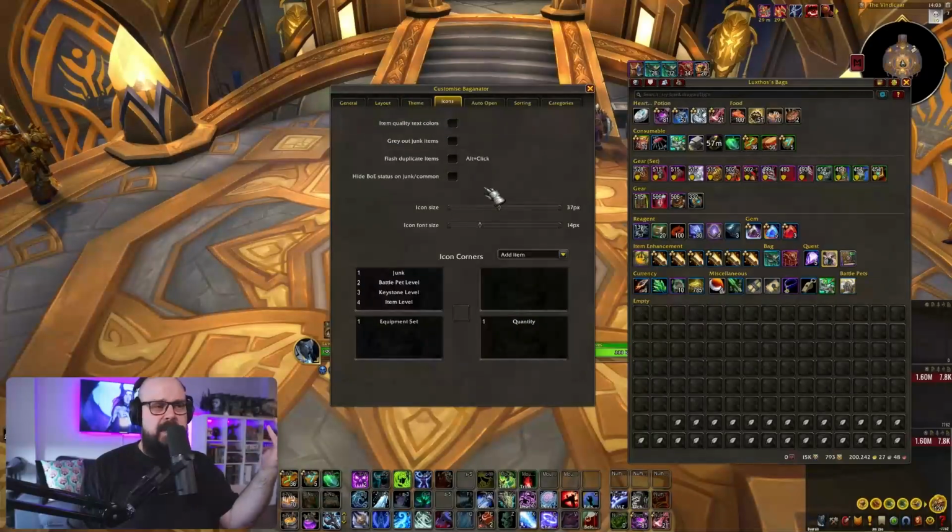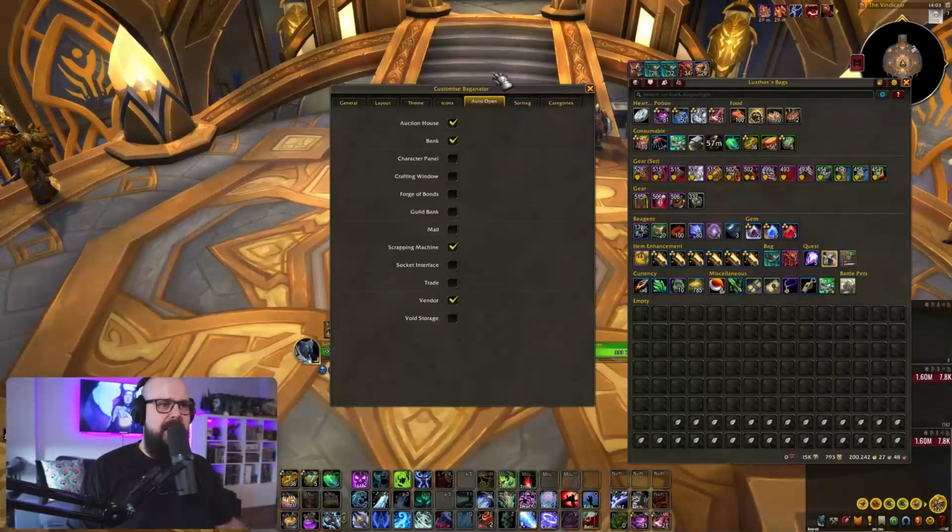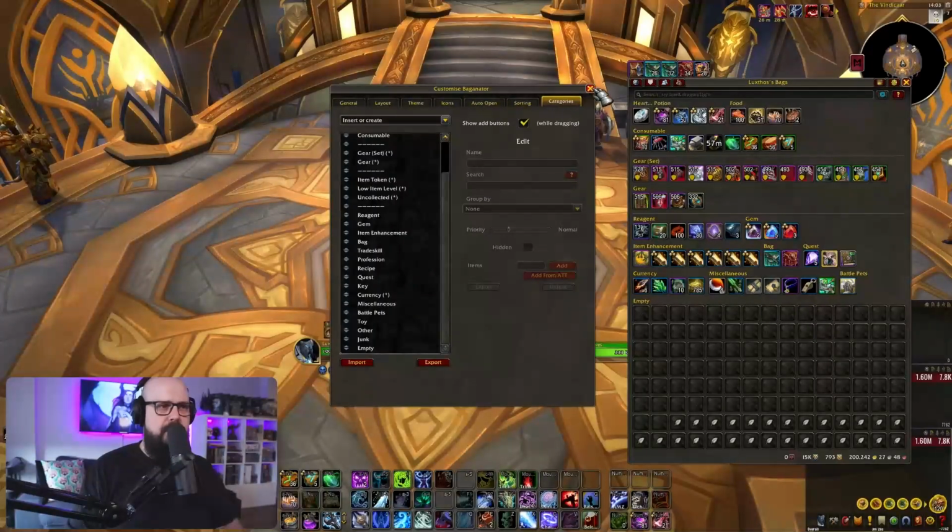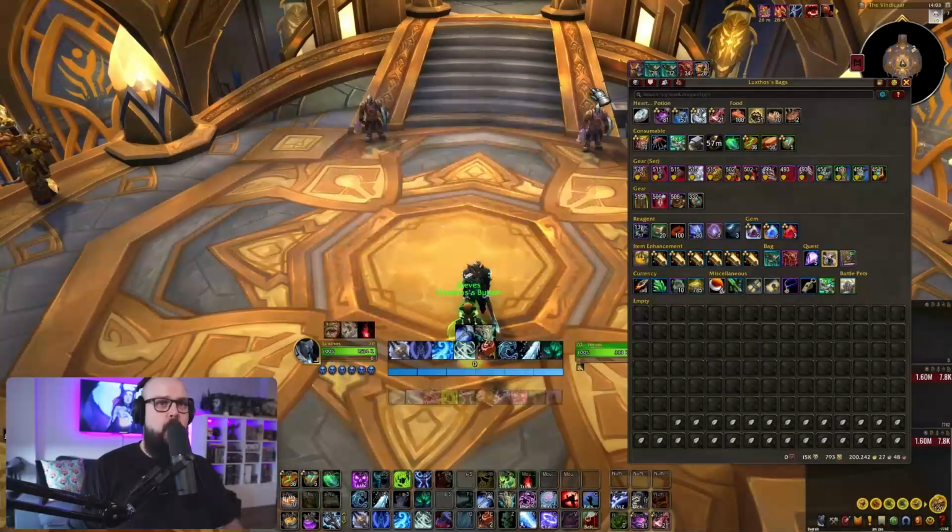Just check out pretty much everything else they have going on in here. They got a lot of cool stuff. You can configure the auto open. So whenever you open any of these things, do you want to open the inventory automatically? You can choose and configure that. And they got a bunch of other configuration. I've been absolutely loving this add-on. It's been really, really cool.